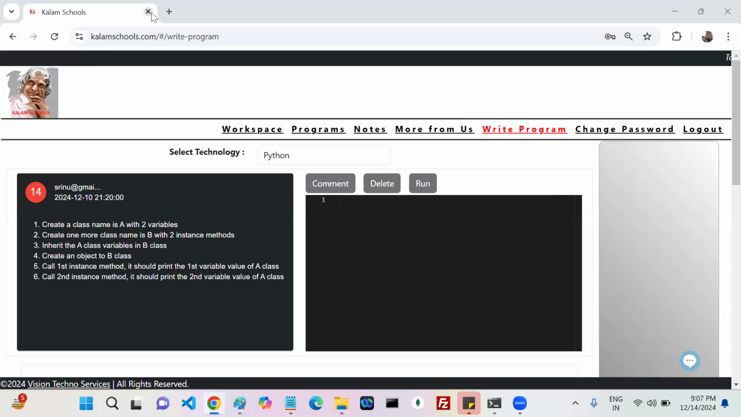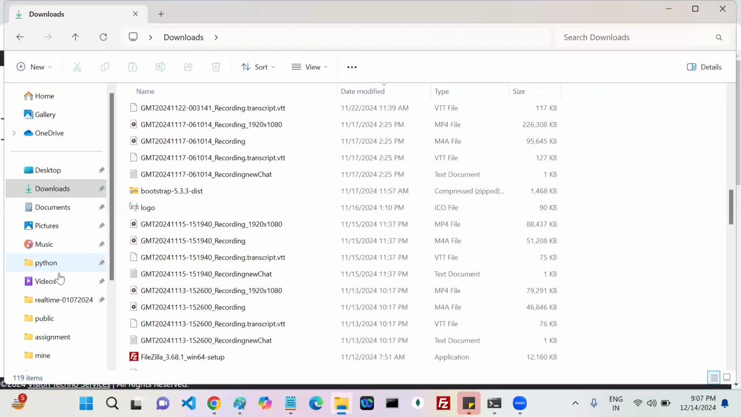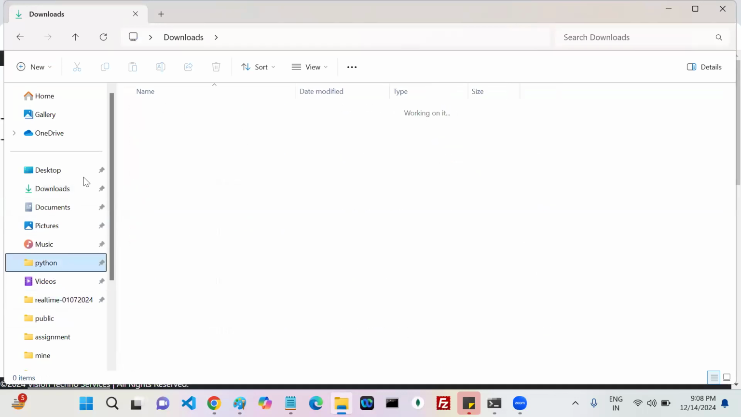String methods. We discussed the string methods, right? Last class we discussed the string methods. So let me open our Jupyter notebook. Let me go to our workspace folder.